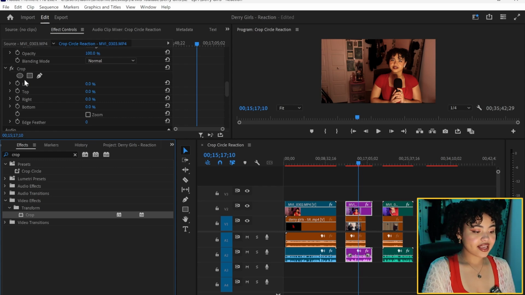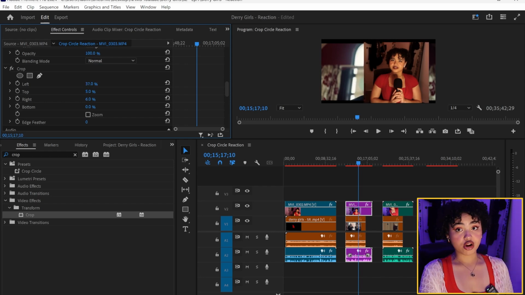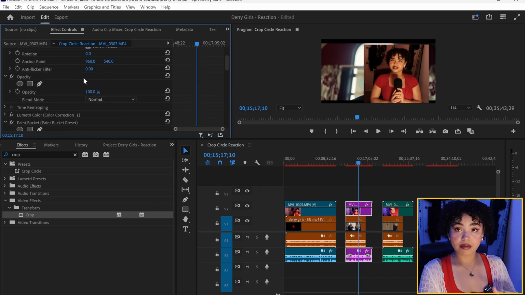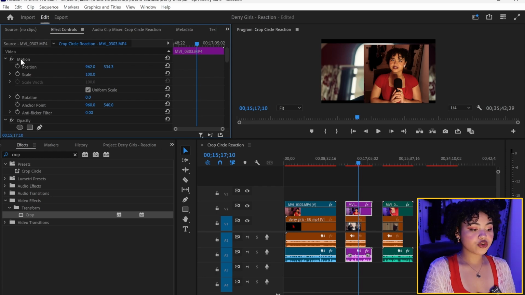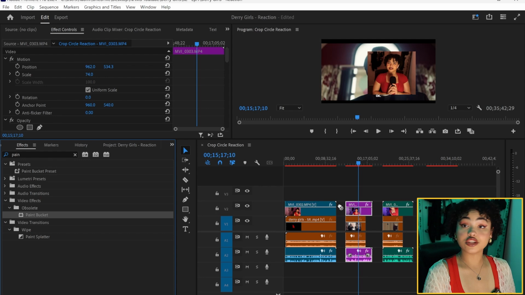So what I mean by that is you can crop the left side of your footage and then the right side of it to your liking, and then crop the top and bottom of your footage as well if you want it to work for your stroke effect. So now that we have cropped our footage, we are going to go to the motion effect and we're just going to scale down our clip a little bit. Once you have done that, go back to the paint bucket effect and drag it to your clip.